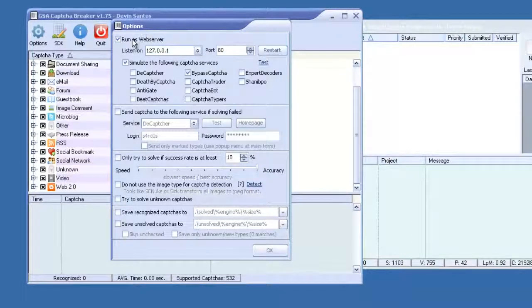You can also check this option here if you want. If you're using Ultimate Daemon and you want all the failed CAPTCHAs or unrecognized CAPTCHAs to be sent to a third-party service, you can set that up here.